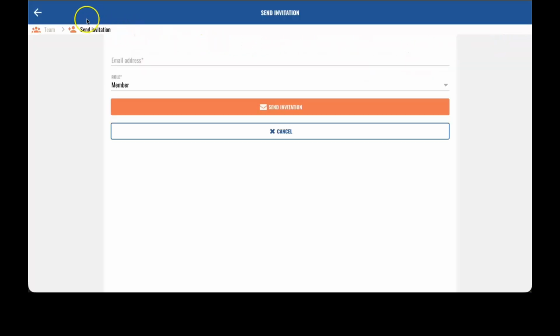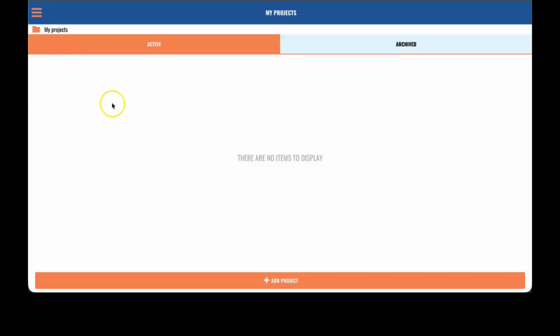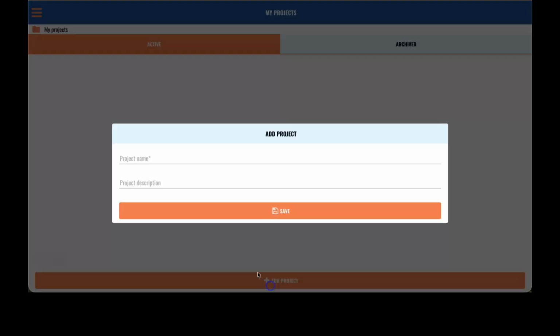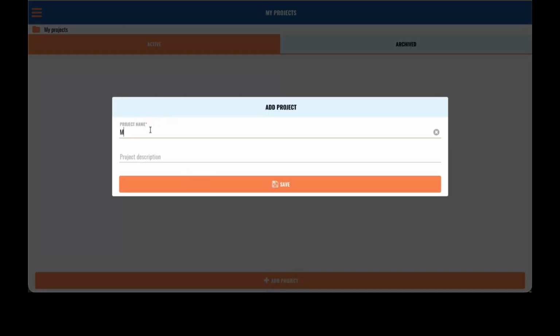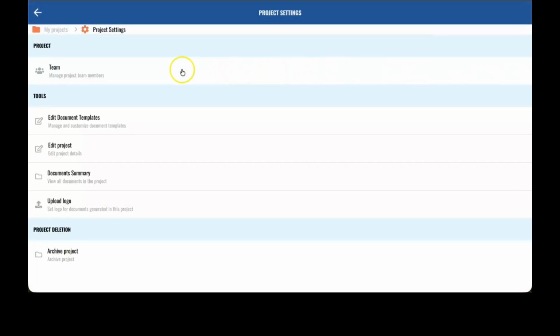Once your company team is ready, let's create a new project. Click Add Project, enter a name, optionally add a description, and then click Save. By clicking the gear icon, you will open the project settings.